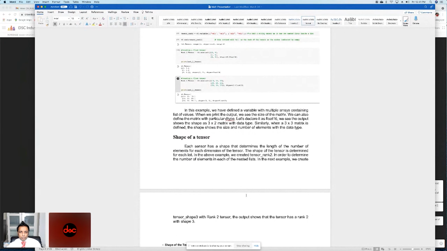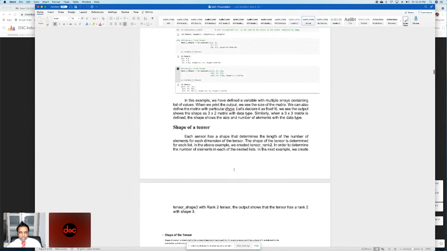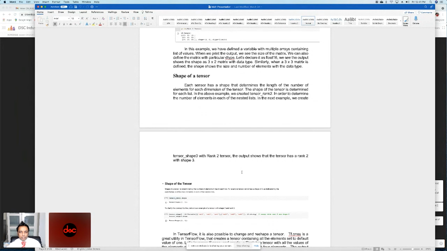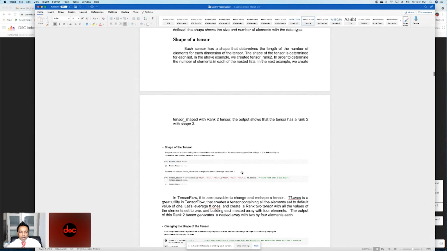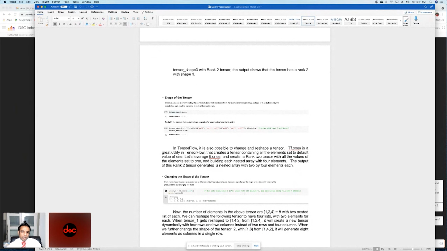Again, in this example, you can also shape the tensor. It's not necessarily that the type of tensor you're getting as an output is going to be how you want. You can shape it. That shaping of a tensor is something you determine for each list, and we create a rank 2 tensor. In order to determine the number of elements in each of the nested lists, we're going to create a tensor of shape 3 and rank 2. Okay, so it is definitely possible to change and reshape a tensor in TensorFlow. Whatever tensor value you have initially defined, a rectangular tensor with fixed values in it, you will be able to change it and reshape it.